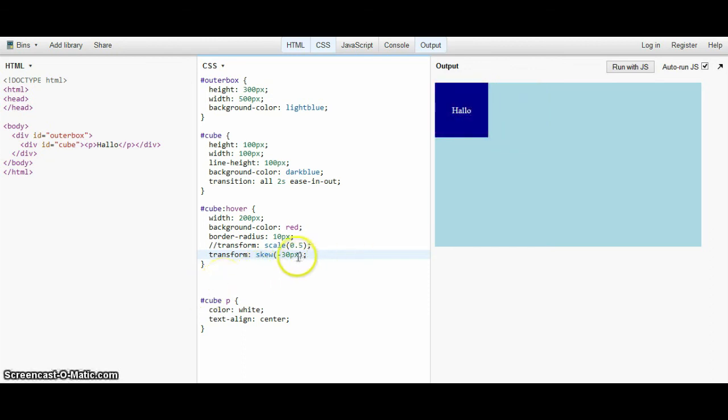Okay, I shall make it, of course, right. So you see it's skewed to the right side. And with these degrees you can of course make it a lot more, like 80 degrees, it's kind of crazy now. And you have it all in these 2 seconds. You can also make this very slow with 5 seconds, so it's like a snail going over your screen.